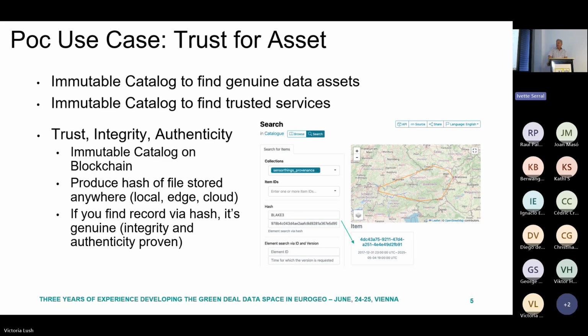metadata for a geo package generated from a Sense of Things API service. So now you found that, and you wonder, okay, is that a genuine asset? Well, you can do that because there are hashes. In the immutable catalog, one of the metadata items is the hash of the file. So once you have downloaded the file and you wonder, what in my download folder is this? Has it been modified? Is this genuine?